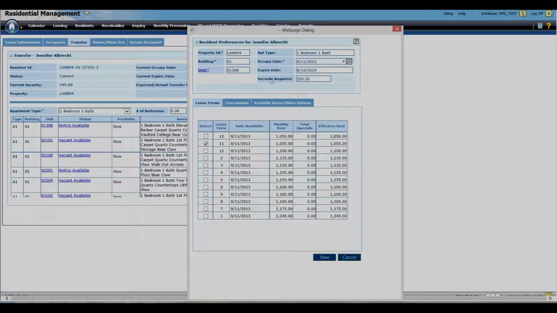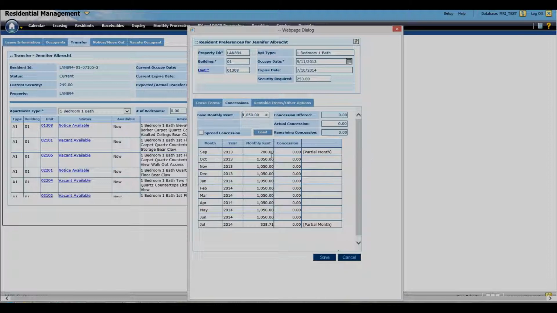You can see in the resident preferences, this is going to be the lease term. If that's incorrect, you can unselect and reselect the one you want. Concessions and rents, if that's different than what's in here, this is where it gets changed. And then concessions obviously as well.